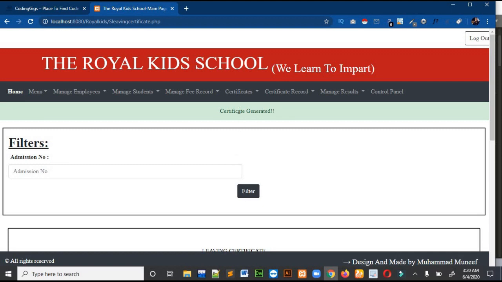I used this functionality myself because I had seen that many schools write a certificate by hand whenever someone is leaving. So I thought, why don't we do something automatically? So for that I used this feature.